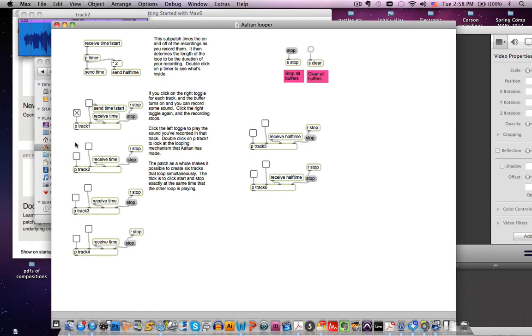Okay, so you get the basic idea of this patch is to create this counterpoint. So what I'm going to do is go in and show some of the detail of how Aaltan made this happen.